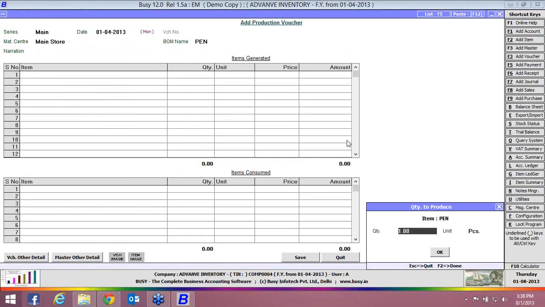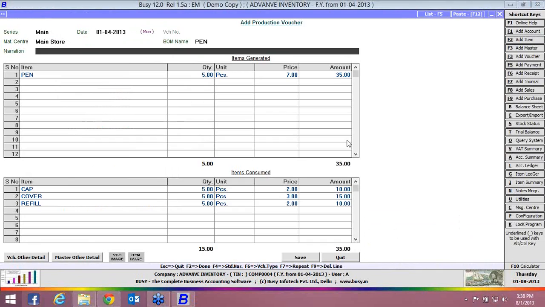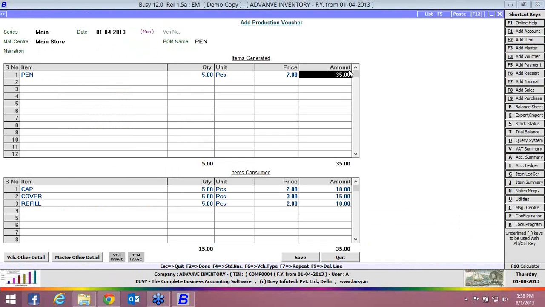Let's say it's showing me that I have the formula for manufacturing 1 piece. How many pieces do you want to produce? 5. So automatically 5 pens will be generated. Raw material as defined will be consumed in the same ratio. Costing will be there automatically, and this is the production voucher.